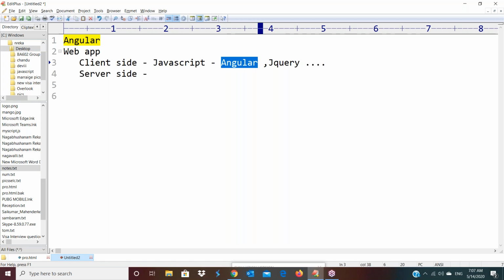Once the user clicks on the login button, fine, everything is okay. The user enters the proper email ID and he entered the password. What is the next level? The username and password we have to send to the server, because usernames and passwords are all stored in a centralized database.